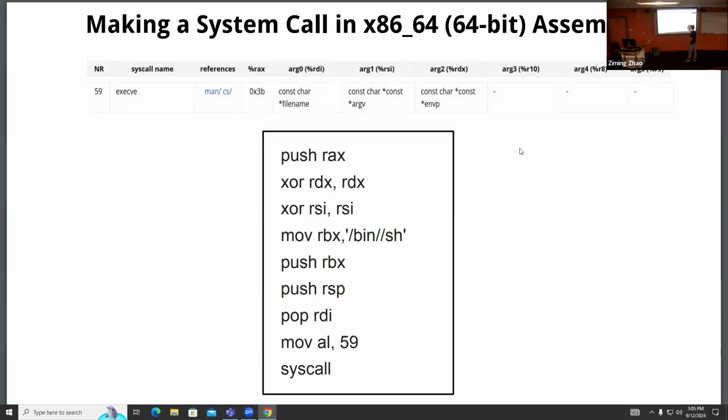Now after that, we move this string's address to RBX. Actually, we're moving a string. In this case, we're moving a string here. Yeah, this is very interesting. Now we push RBX. No, this one is the address. Yeah, this is 64-bit syntax. This one we're moving this string's address to RBX. Then we'll push RBX to the stack. Then we'll push RSP to the stack.